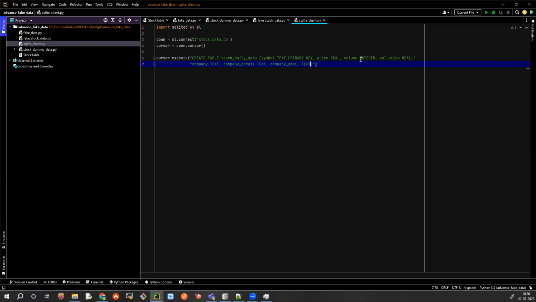Okay, so we have 1, 2, 3, 4, and I think we missed high and low price. So let's add high price column with real, lowercase, underscore price, real, right? So I think this looks pretty good. Okay, so once we have this, go execute.